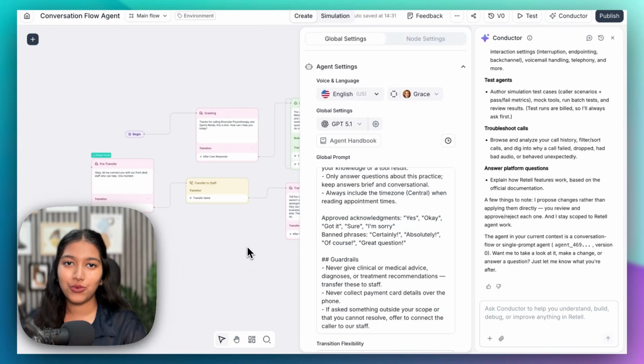In this video, I'm going to show you how you can use Conductor to build a complete voice agent end to end.